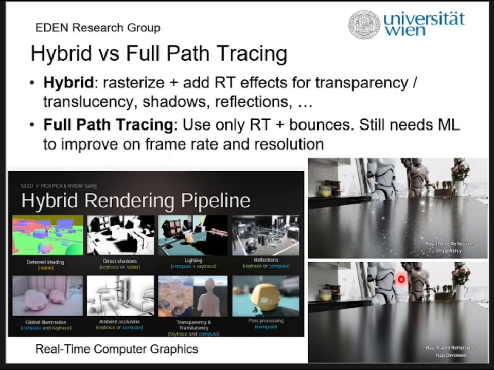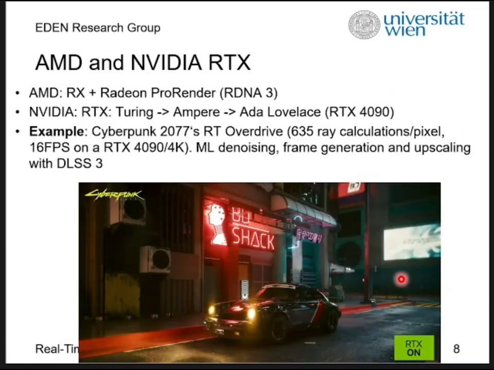So we need some kind of a denoiser, but also because ray tracing is still limited, we cannot ray trace in full resolution at full frame rate. So here we have an example. Here, this would be the newest graphics cards. NVIDIA has now the architecture Ada Lovelace, which is found in the RTX 4090, for instance.